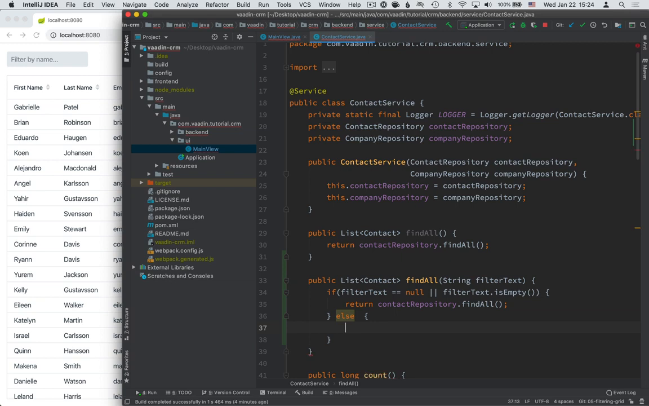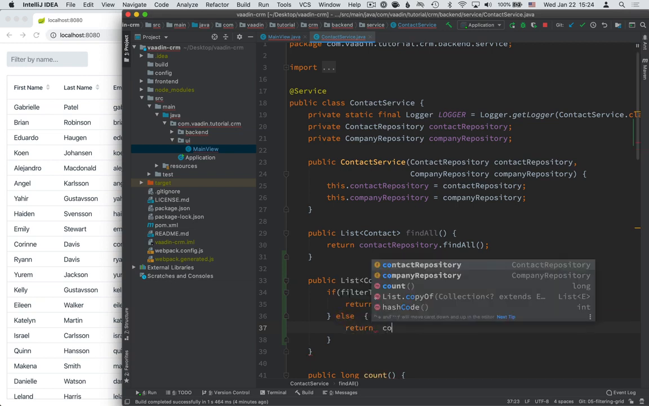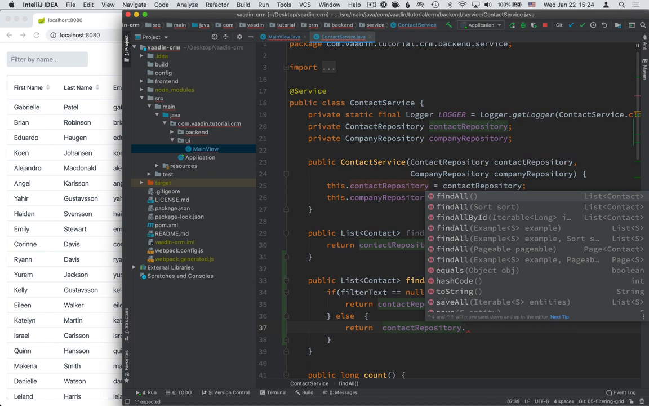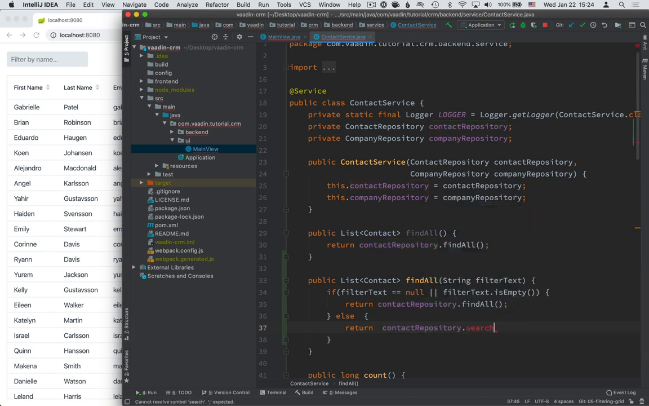And that something else is to return a call from the repository. So we're going to use the same contact repository, but we're going to create a new method on it called search. We're going to call search and pass in this filter text. Search is not one of the defaults that the JPA repository in Spring Data provides us. Instead, we need to implement this ourselves.